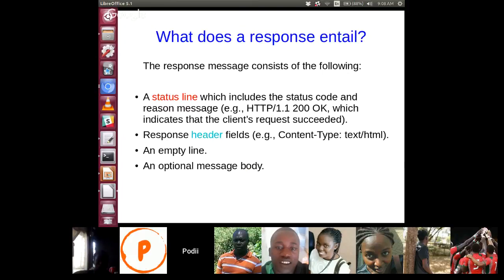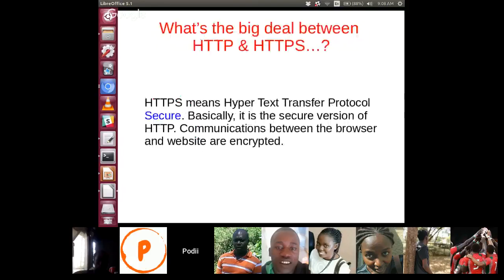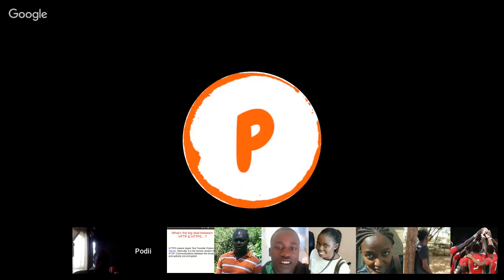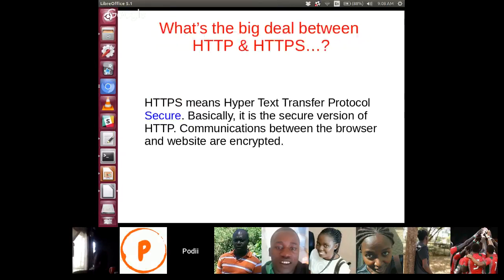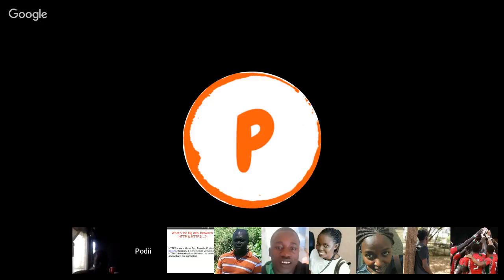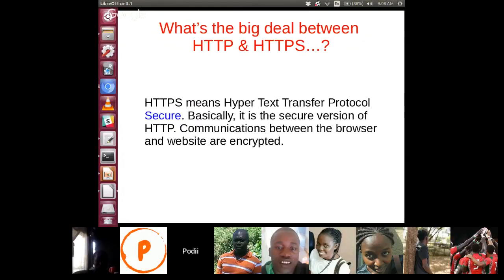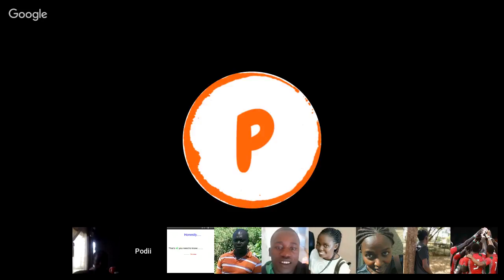Okay, and then there's how people don't understand the basic difference between HTTP and HTTPS. HTTPS is simply a secure browser. The browser is encrypting the communication between the client and the server, unlike HTTP. I think it's safe. Yeah, that's all. I still have 1 minute.